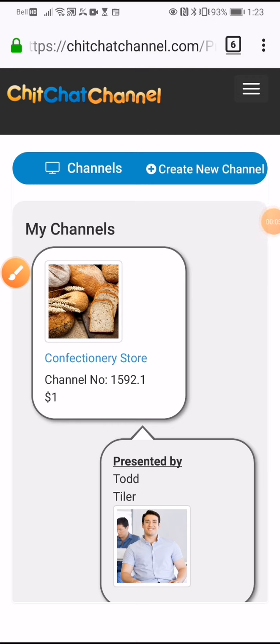Now, in this one, I'm going to show you how you can use Chitchatchannel for your Agile Scrum development. It's called the Chitchatchannel Holistic Agile Scrum Development, the CHASD, for a reason, because you're going to have a very holistic one-stop view of the entire project.